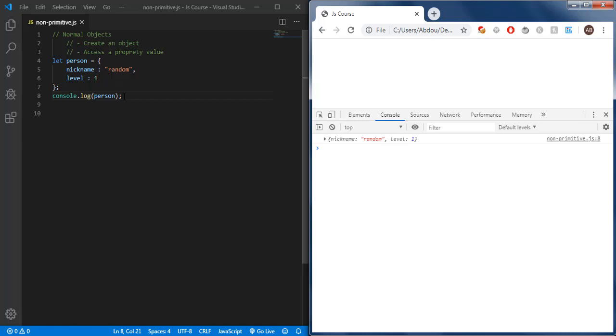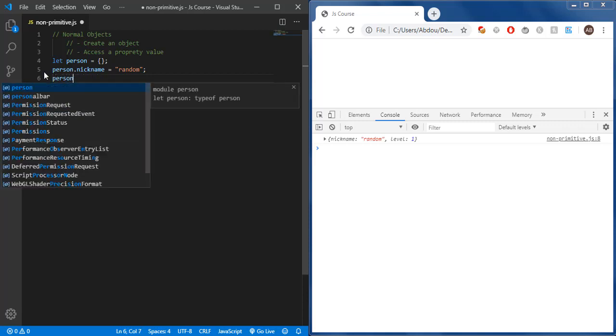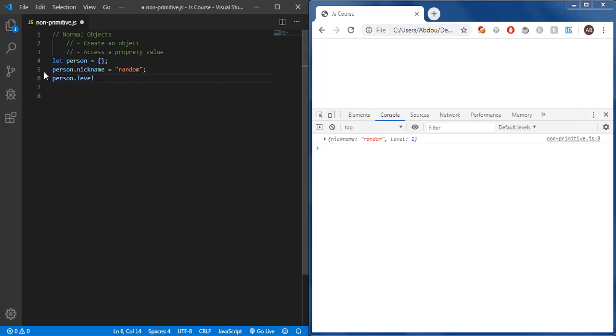Okay, now let's move to the second way of populating that object. The second way is by using the dot followed by the property name that we are going to assign a value to, like random, and in the same way, person.level, and we are going to assign to it the value 1.